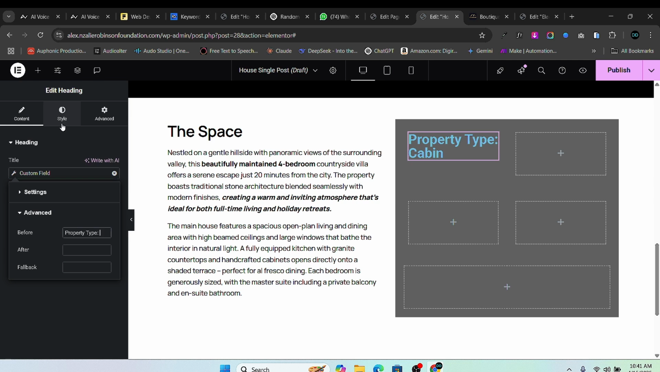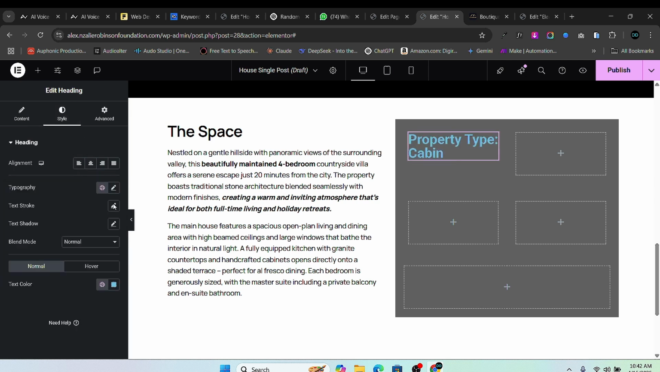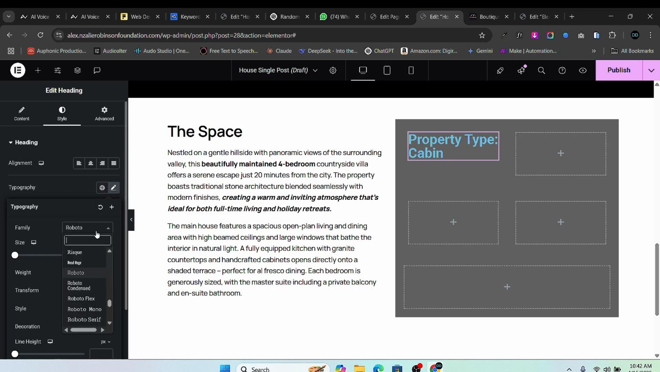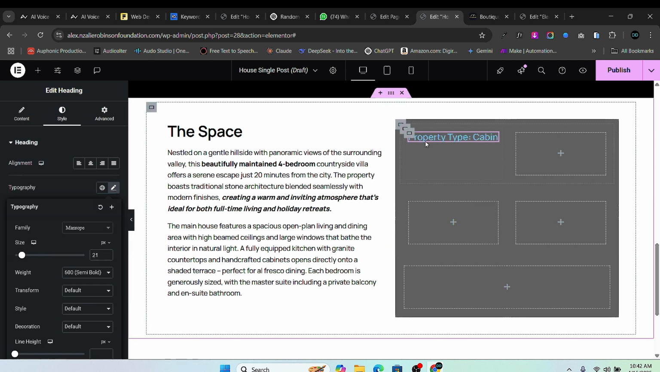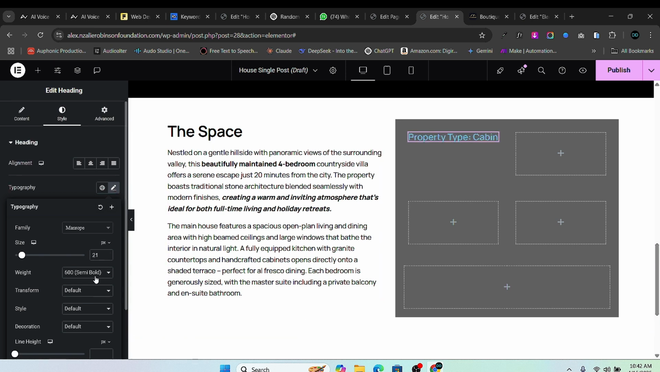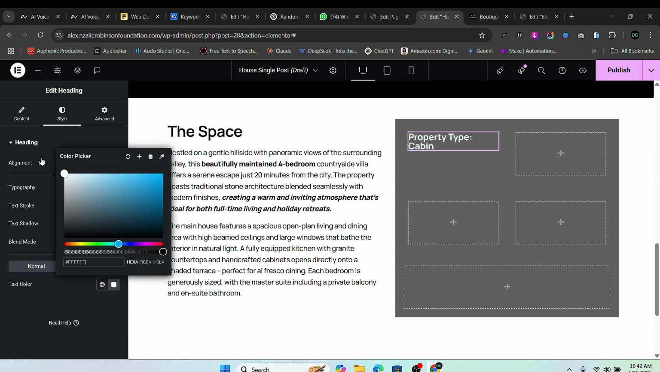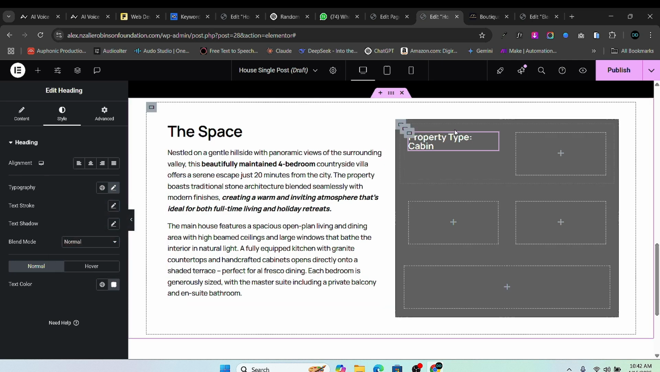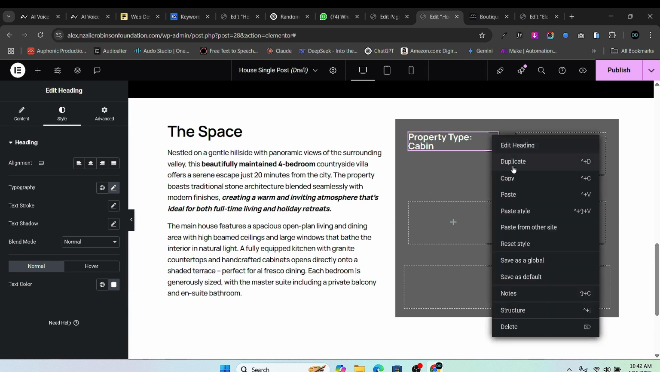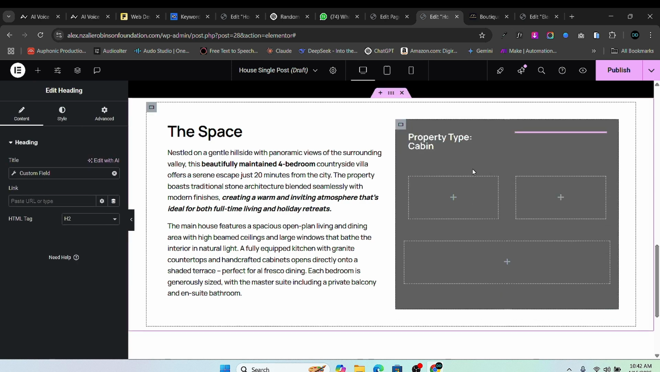And I want to come to the typography, Manrope, of course. And I want the size to be, let's say 21. And the weight should be 700. The color should be white. And on this side, I want to duplicate this. I'll add it here.